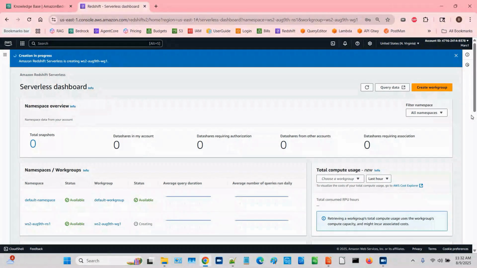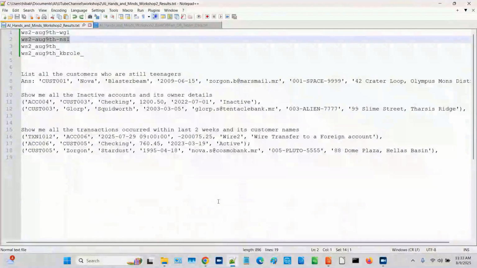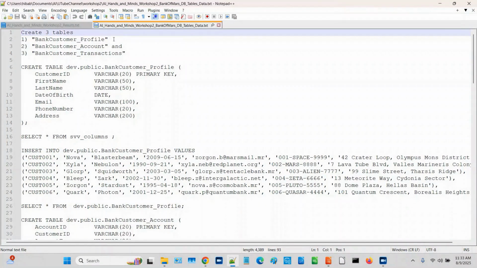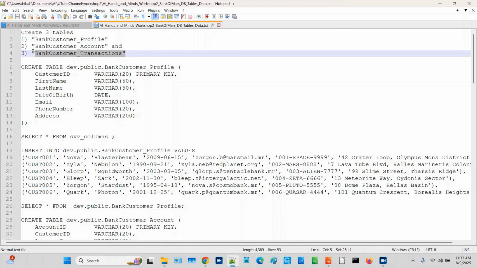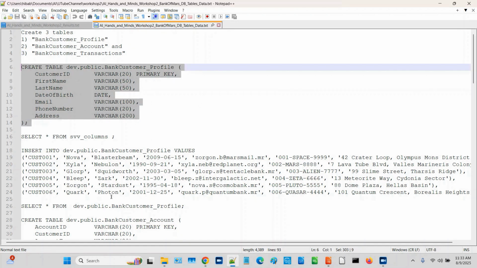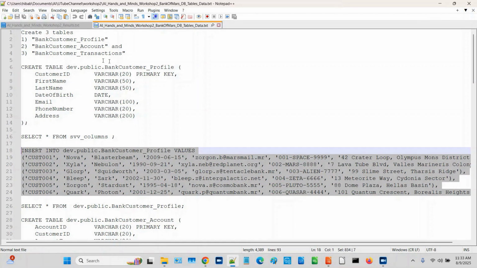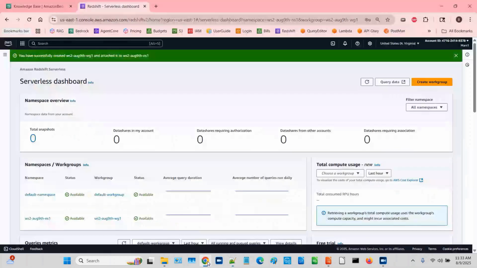While it is creating, let us discuss what application and what database we are going to create. As we saw in workshop number 1, we have a fictitious bank called Bank of Mars, so we will continue to use the same concept. I have 3 tables we are going to create. The first table is called customer profile. The second table is called customer account. The third one is transactions. We will have DDL to create the tables and DDL to insert the data for all 3 tables. That is what we are going to be doing in the next session. Let us go and do that operation.